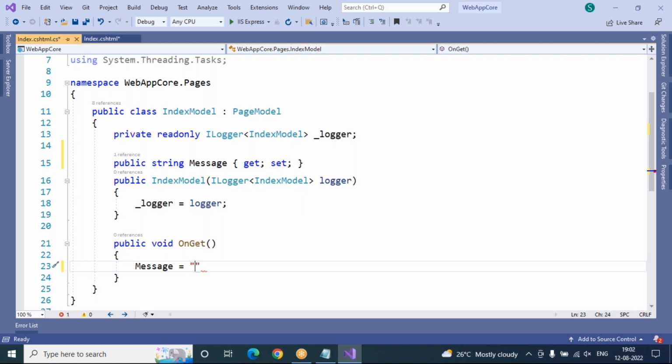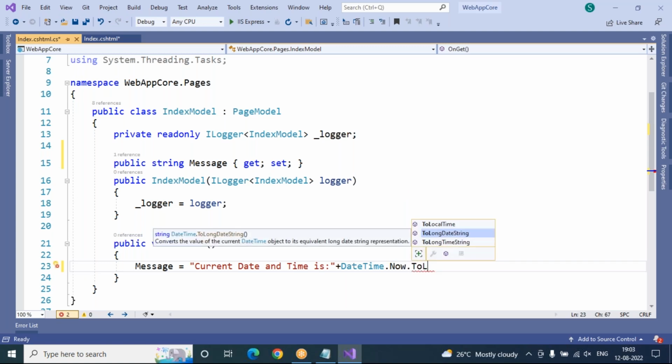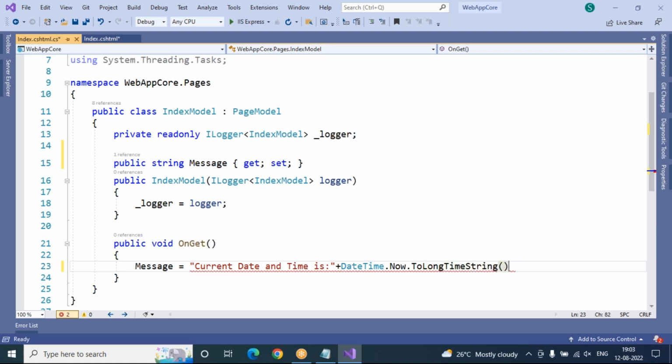Okay, what do I want to display? So current time, I'm just going to display current date and time. How to display current date and time? You can see this DateTime, I'm taking library name. Dot Now is a method name. Okay. Dot ToLongTimeString or ToLongDateString, both are there here. I want to display time string only. So that I want to display time string.